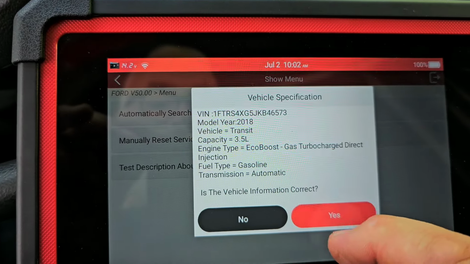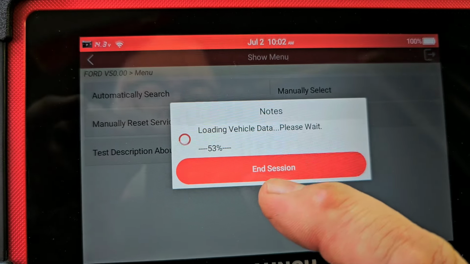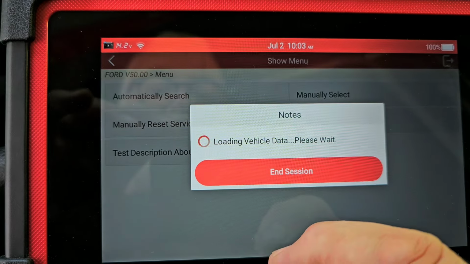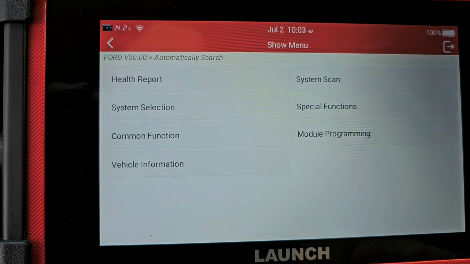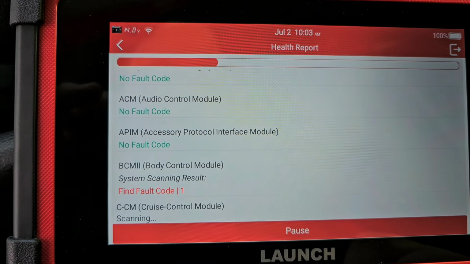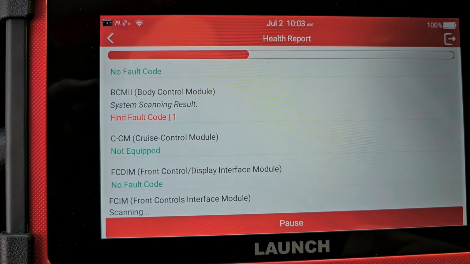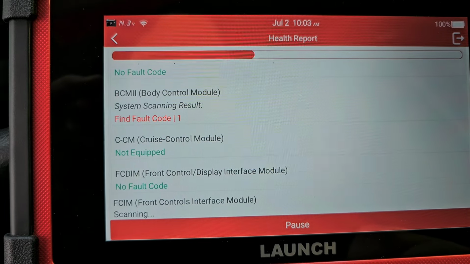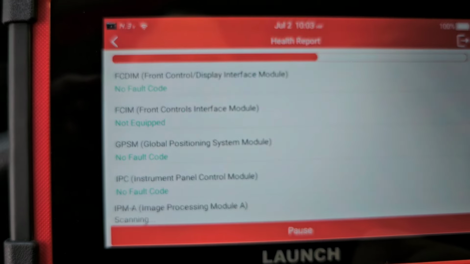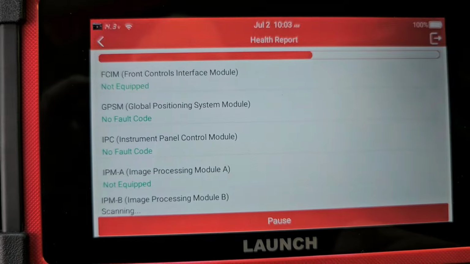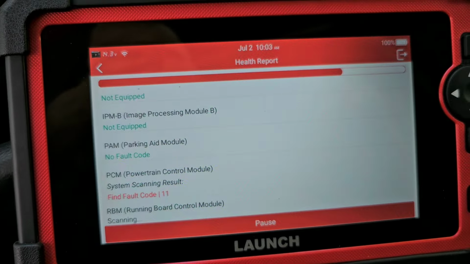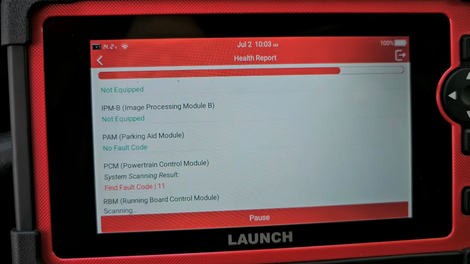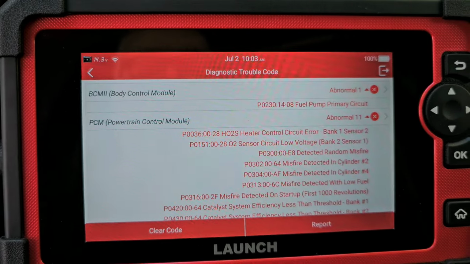All right, so 2018 Transit 3.5 EcoBoost. Let it do its thing. All right, let's do a health report. This way I can send it to myself. And what it's doing is it's checking every module in the vehicle that's on the CAN bus line, or the CAN system.